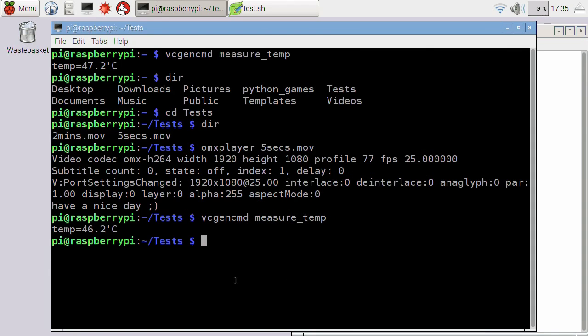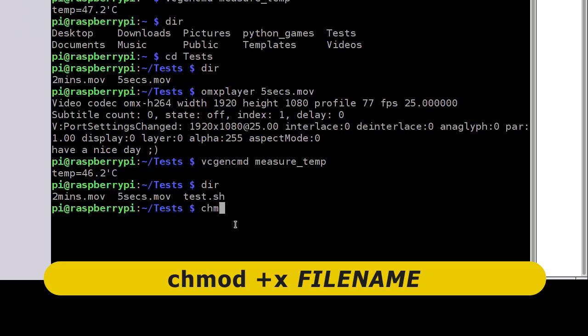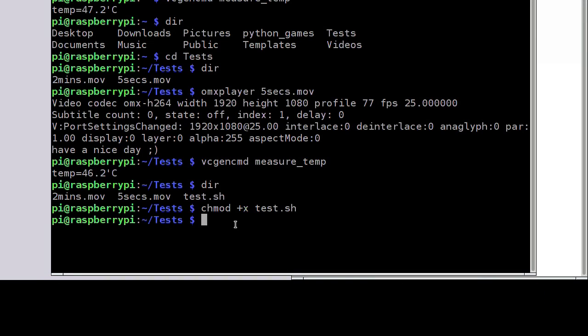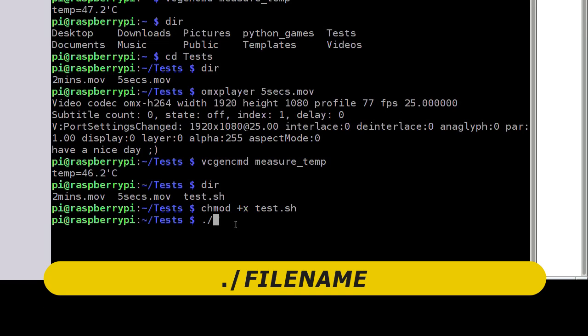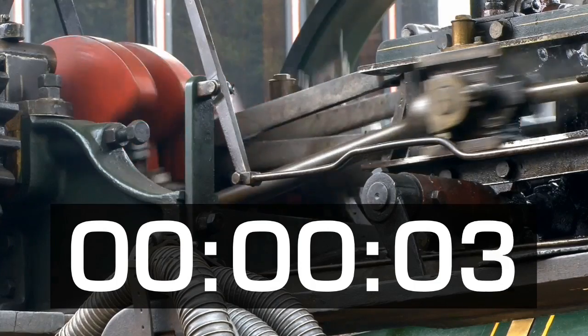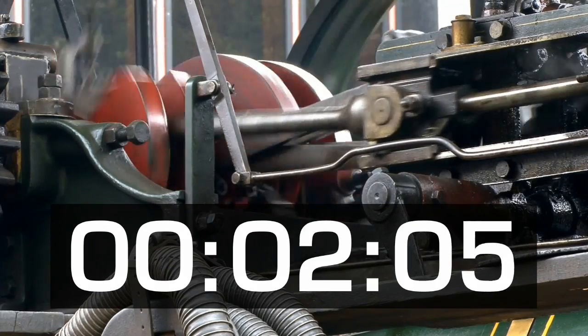I can now go back here, I do a dir, you'll see it's there. And I now have to make that script executable. I have to change its properties so it can actually be run as a command. So I type chmod space plus x space name of the script, which is test.sh, like that. Seems to have worked. And if I now execute the script, dot forward slash script name, which is test.sh, enter. It'll take a temperature measurement, play the video.